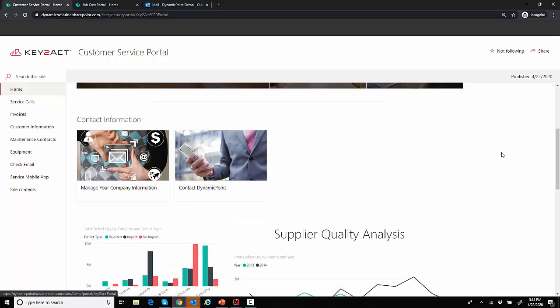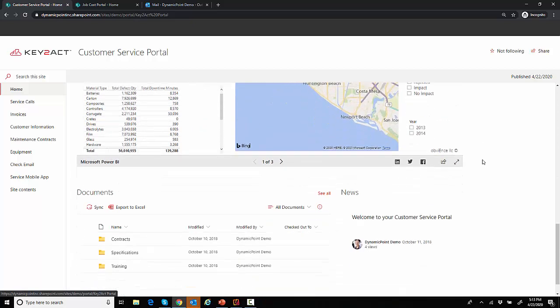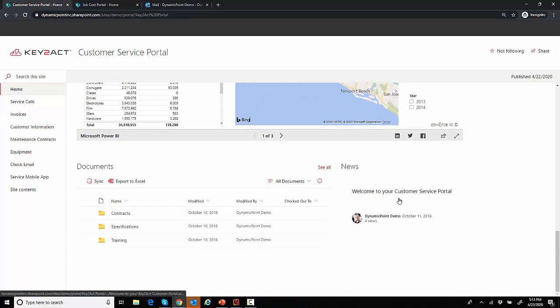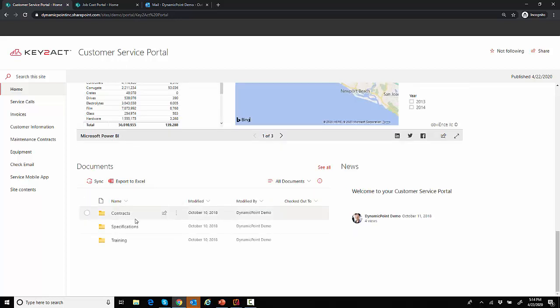Before we go into that, I'll scroll down a little and show some of the other capabilities available with Office 365 and SharePoint. One is the ability to embed Power BI reports such as dashboards and analytics. Our product does pass parameters to this, so they can be specific to the authenticated customer. I also have a news feed here, as well as a document library. This document library is again filtered for that authenticated customer, so I'm only showing contracts, statements of work, and product specifications applicable to the authenticated customer.